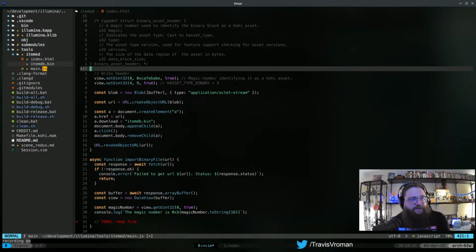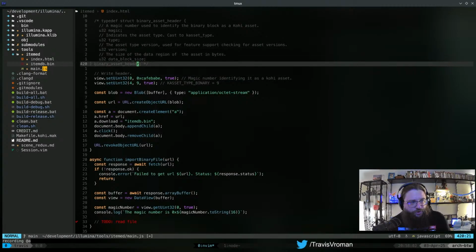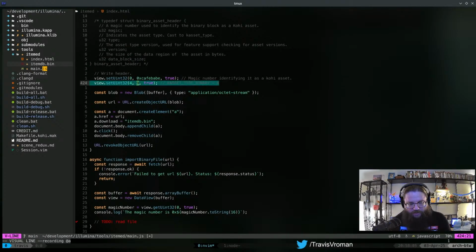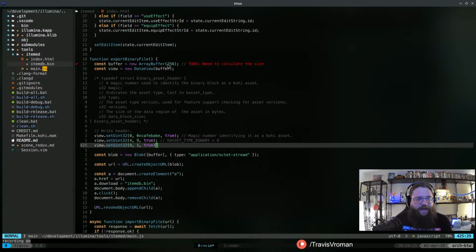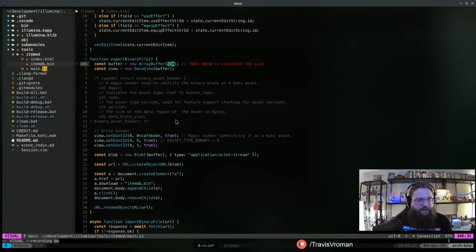So we have that. And then the version of this, we're not going to bother versioning this, but we still need to include that information nonetheless. So we don't actually need this. And then data block size. So data block size is actually going to wind up going hand in hand with this guy, right?